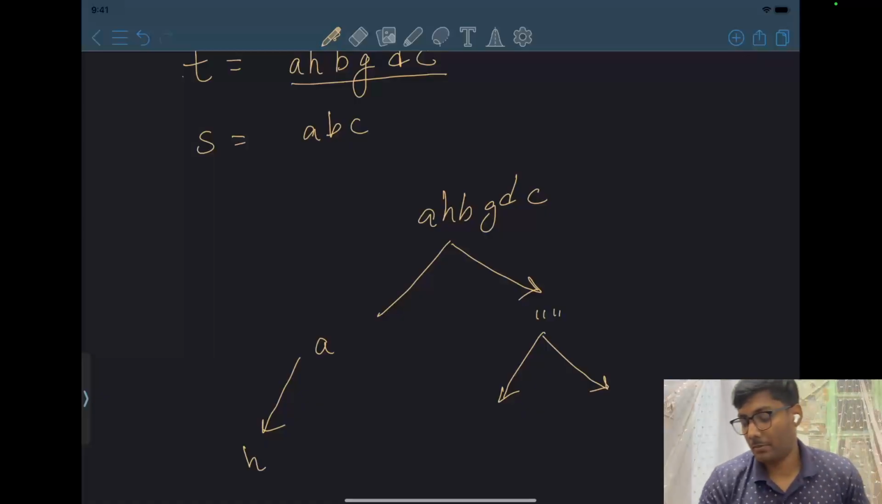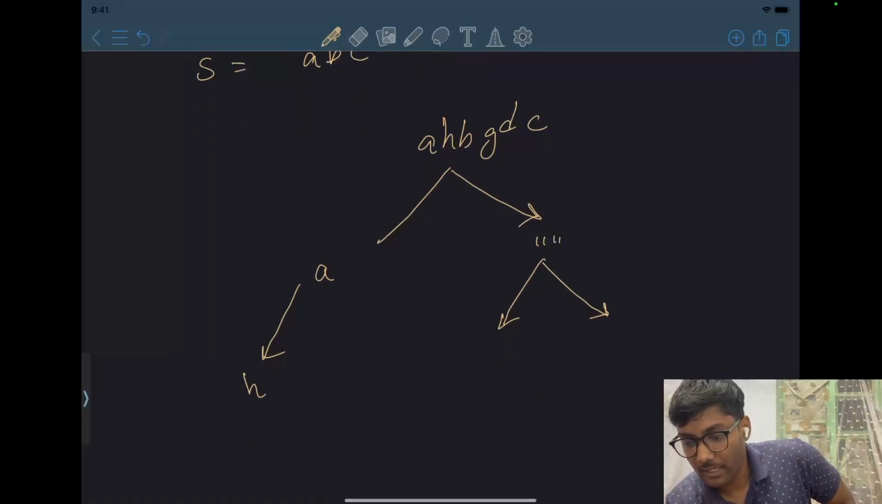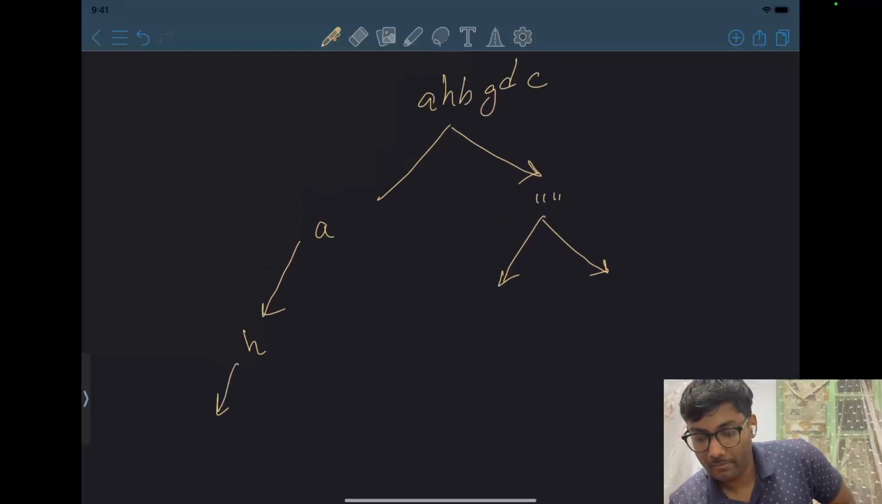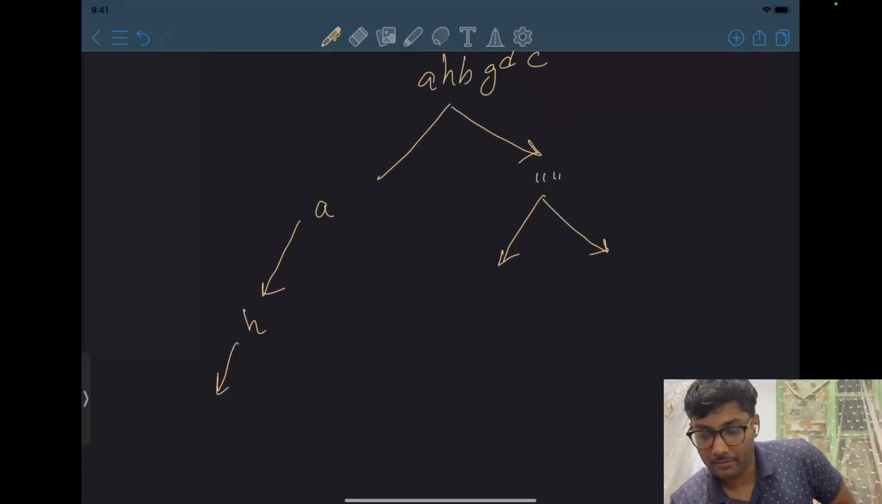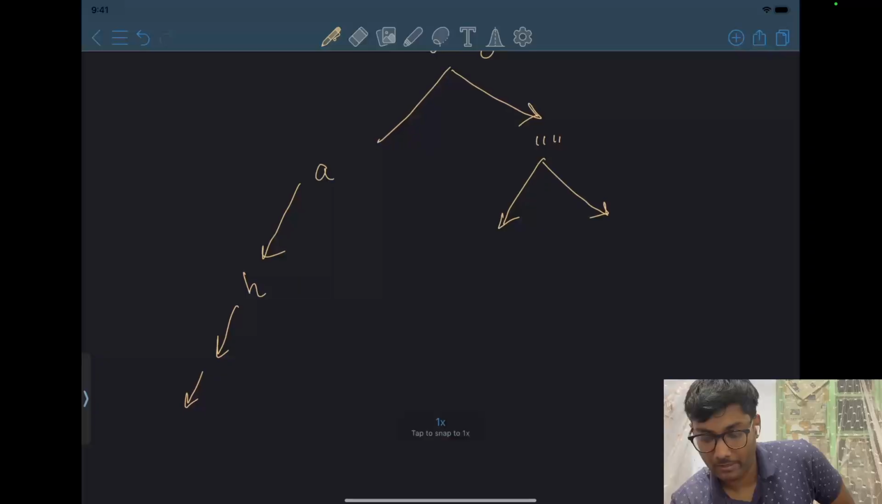So okay, I will just pick randomly. So I will pick H, and then I will maybe pick G as well. Sorry, B as well.